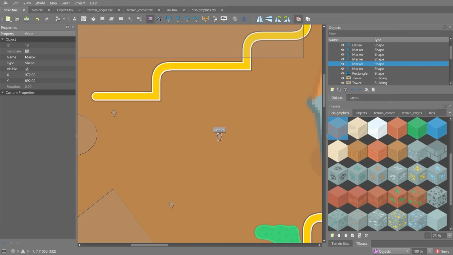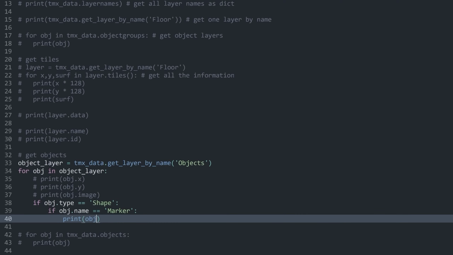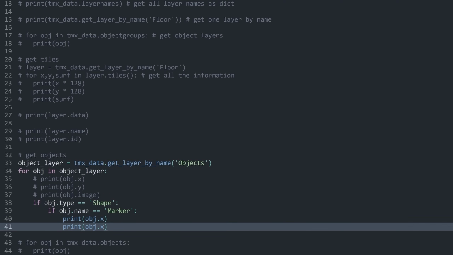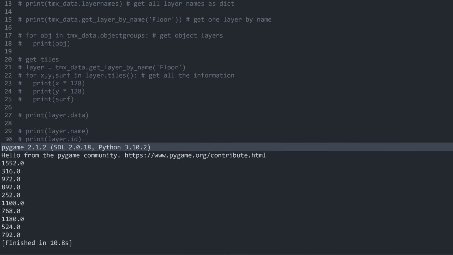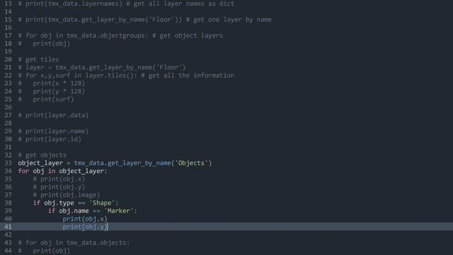So all we would ever want from this is an x and a y position. And this we will get with obj.x and obj.y. Meaning if I run this, we're getting all of these points. And this could, for example, be the starting position for a player, or really whatever you want in here, it's a fairly generic position. And that is all you would really want to do with the markers.